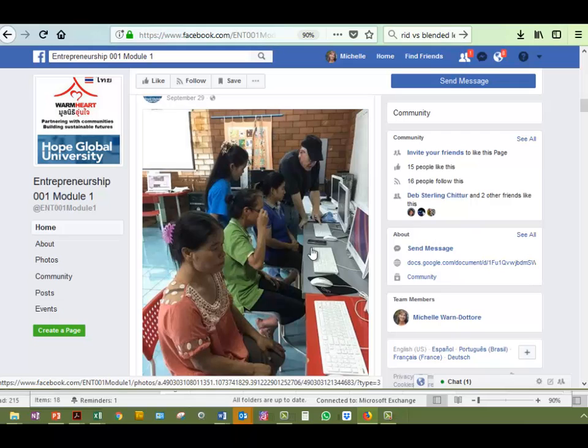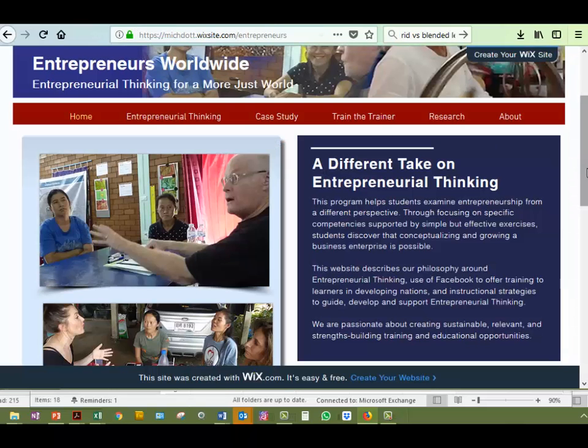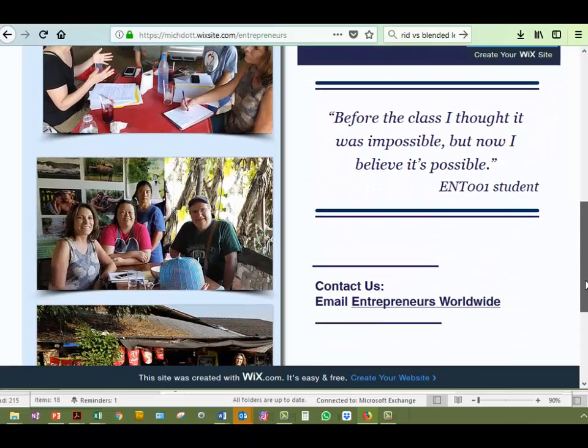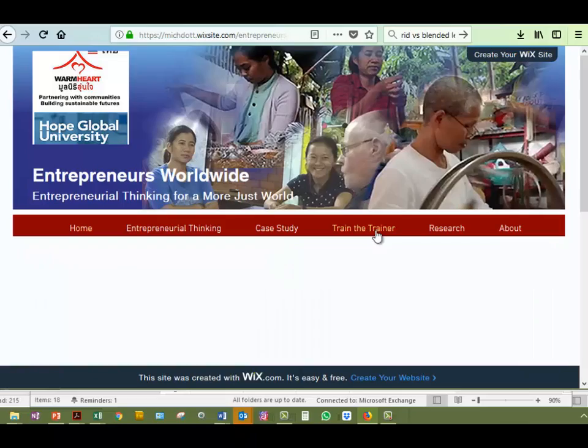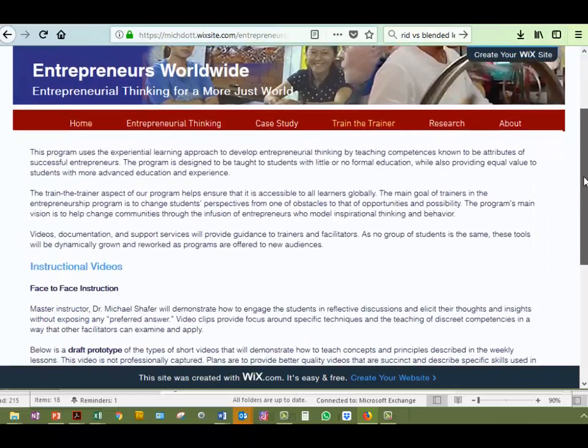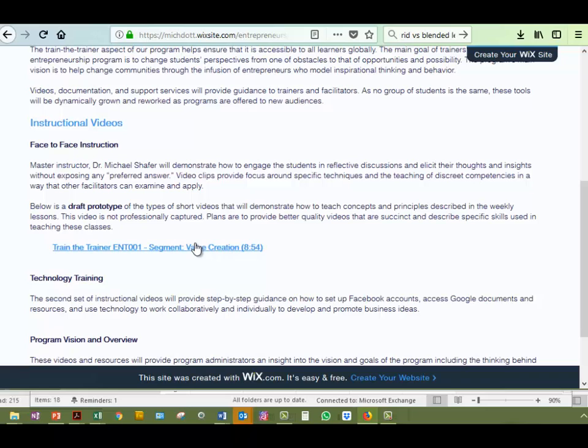So that's the last piece, and we do on our website have a link to the instructor example. We have it in the Train the Trainer. We will also be putting it on this first page, but we have a link to an example of a Train the Trainer segment where Dr. Michael Schaefer is showing the class how to understand value creation, and he's setting a great example of how to help students understand that concept.